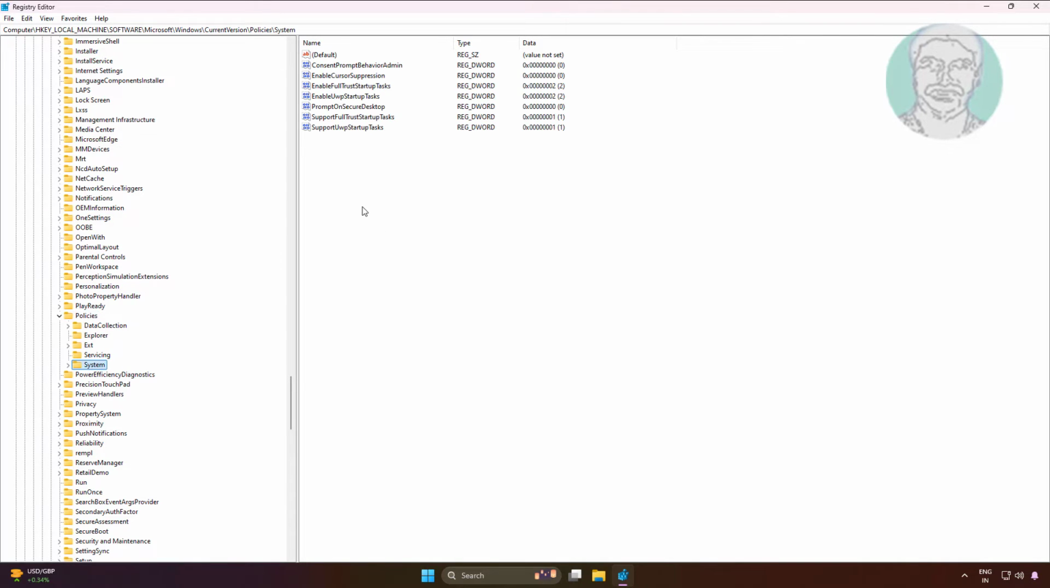Click System, create a new DWORD 32-bit value named EnableLUA, and change the value data to 0.